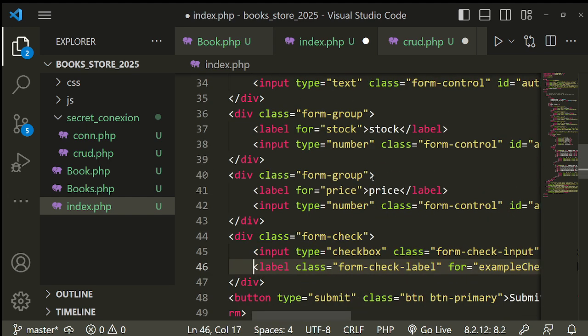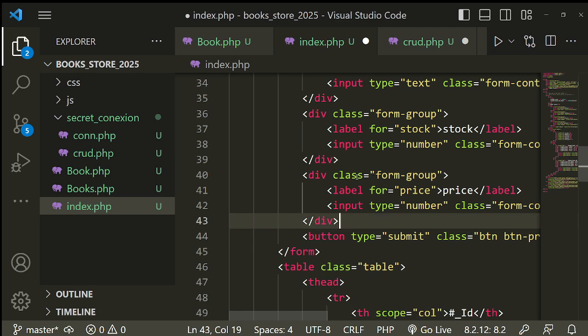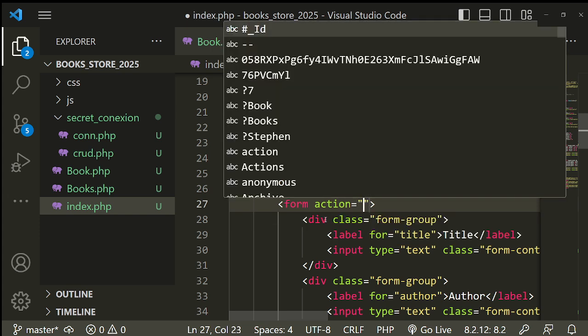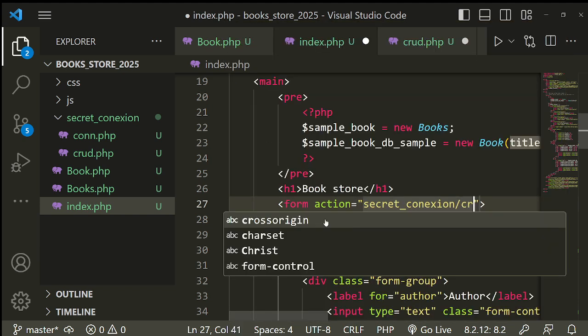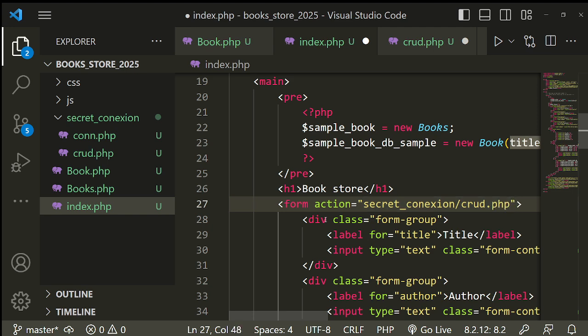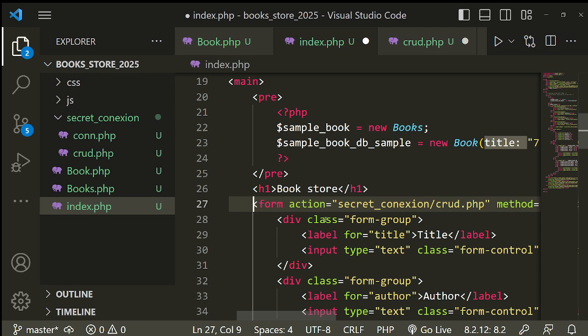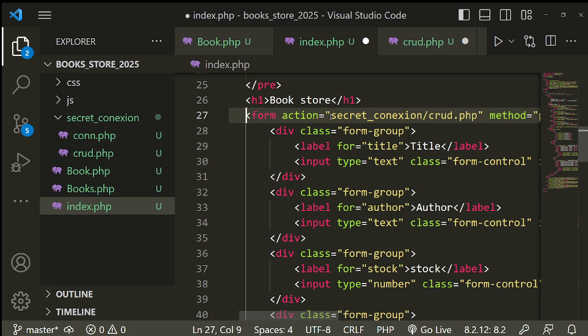It says here check me out, but I don't want to check anything at the moment. And you see submit. Let's just go to the form action. In the action, let's put that we want to make a call to the secret connection CRUD.php, method post. And that's everything. Believe it or not, that's everything.